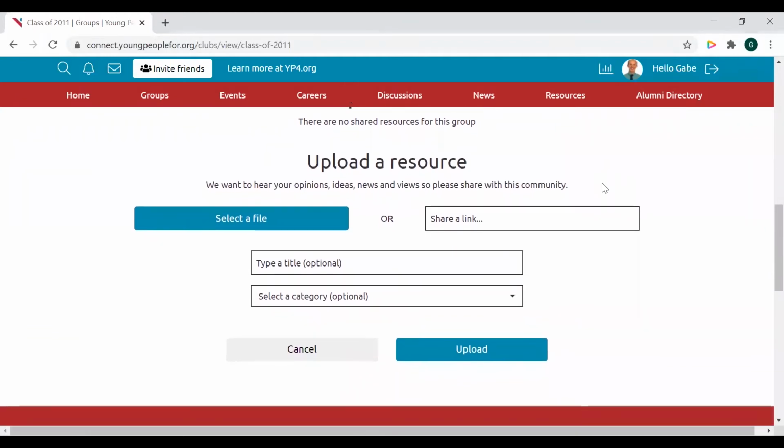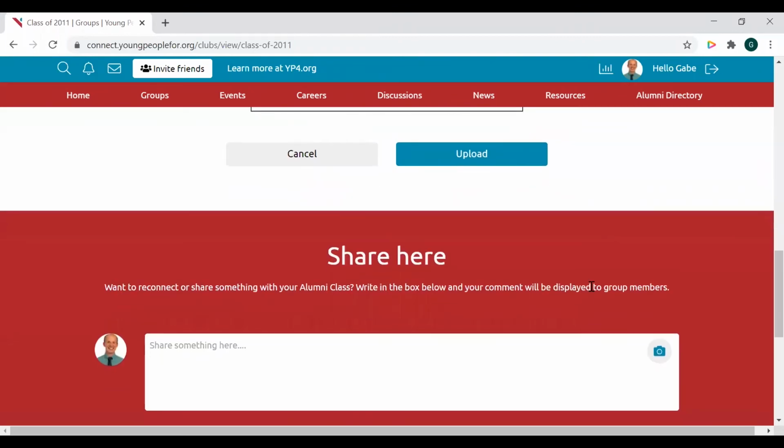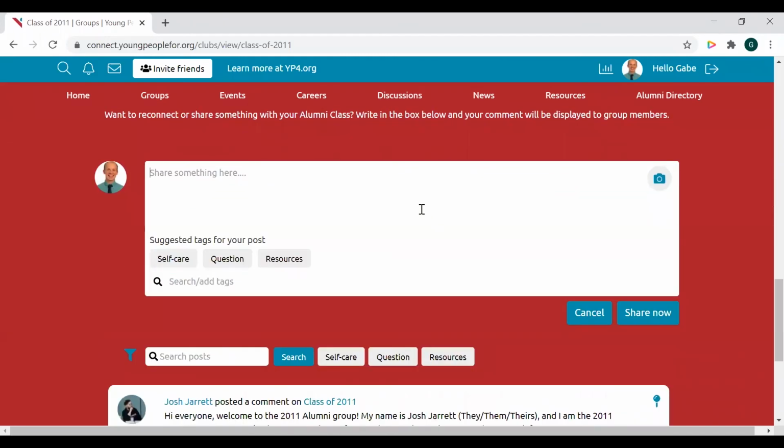You'll also find space for you to share a message with your class. We encourage you to write a message in the box below, introducing yourself and inviting your fellow class members to do the same. Add specific tags to your post for folks to search and filter messages in your group.